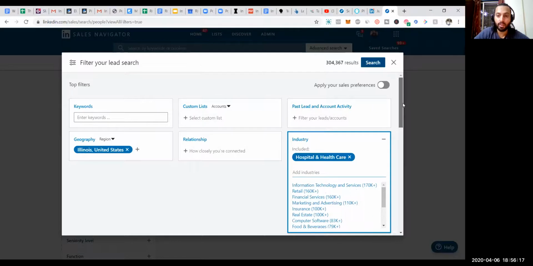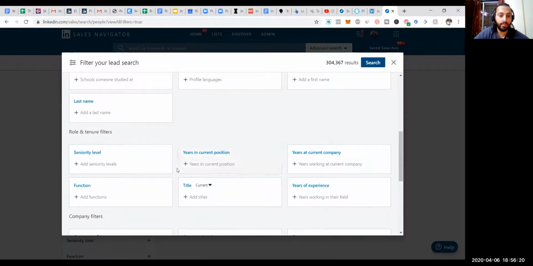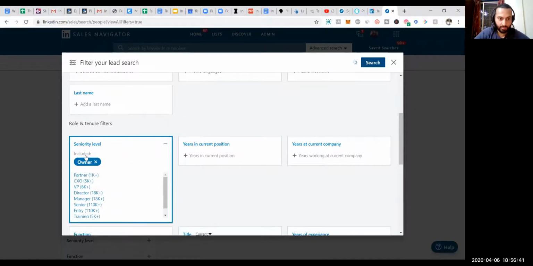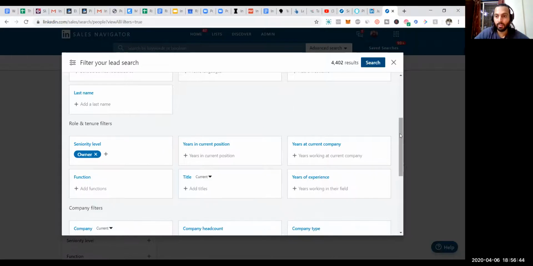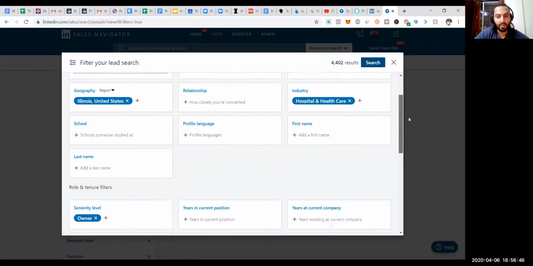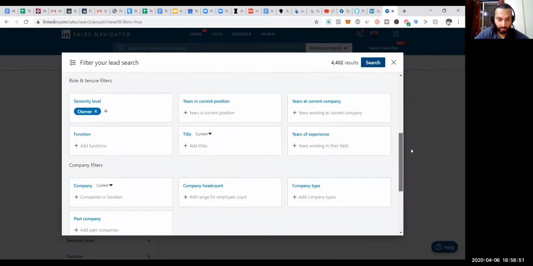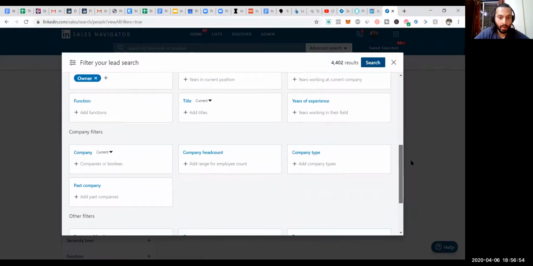Now what you can do is go even more detailed. So seniority level or titles. Seniority level: owner, partner, CFO, CXO, VP. Who are the general decision makers? It could probably be manager and up. Okay, so let's try owners, for example. So you have 4,000, which is still manageable. However, we can go even more granular. Let's do company headcount.